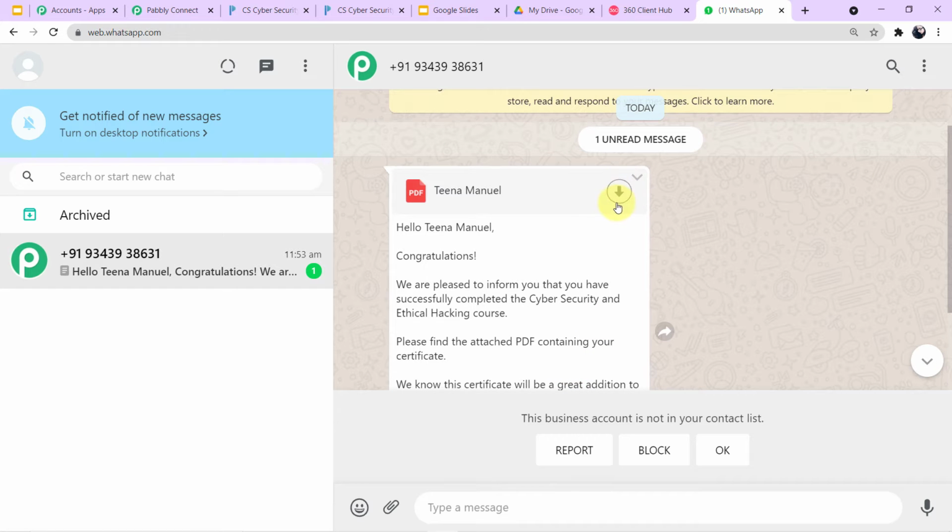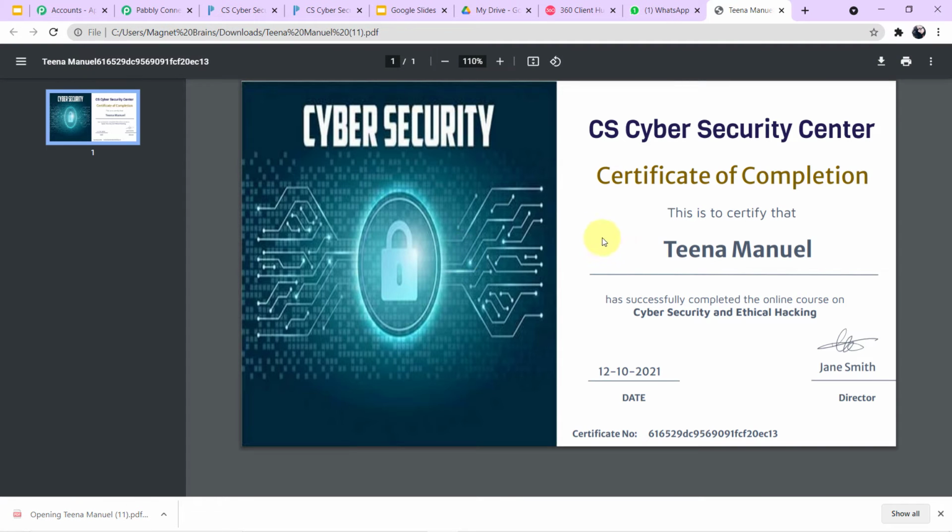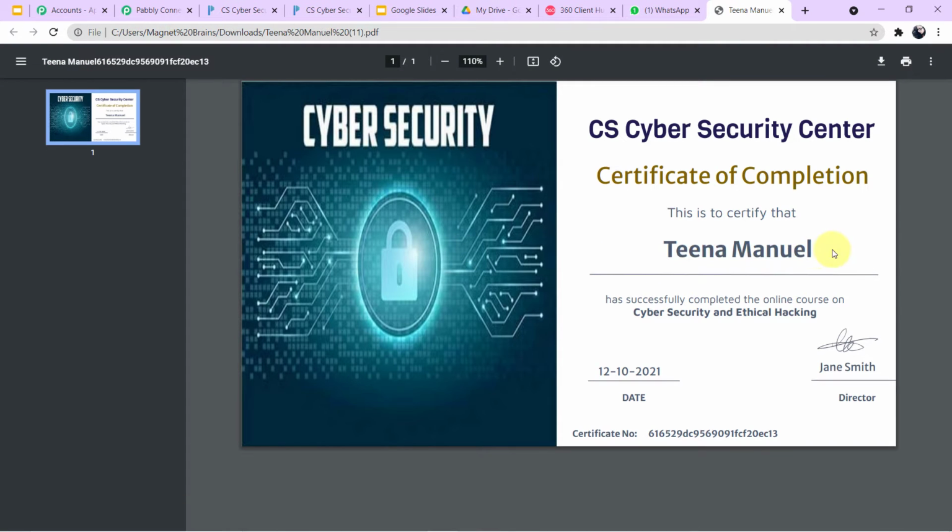Now let me download the certificate and show you if the certificate carries the name of our student and the rest of the information or not. Let it get downloaded first. Yes guys, you can clearly see here the name of my student is mentioned, the name of the course is mentioned, today's date is mentioned, and here is the certificate number.